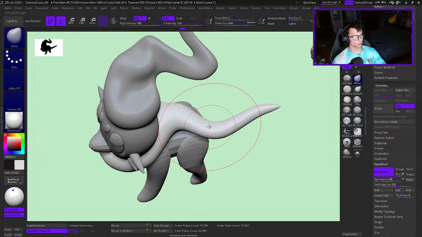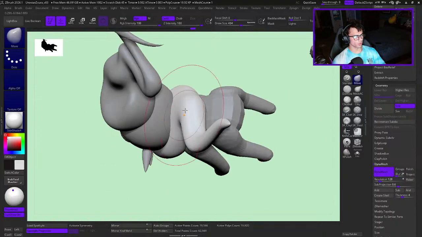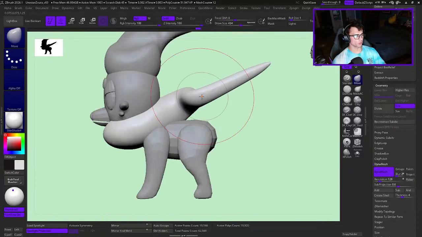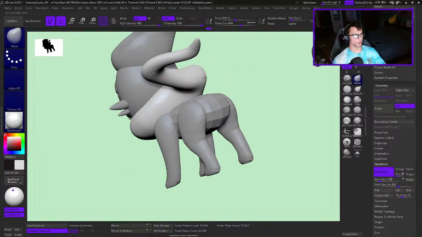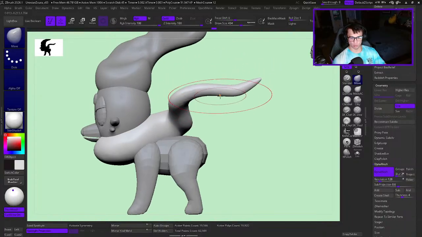Actually, I'll keep that on because I will probably need it. So we'll do something like this. Let's bring this side up, bring that side down.